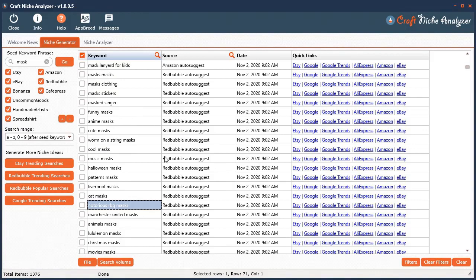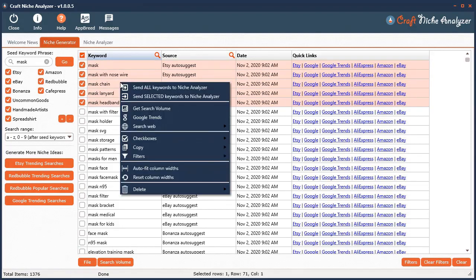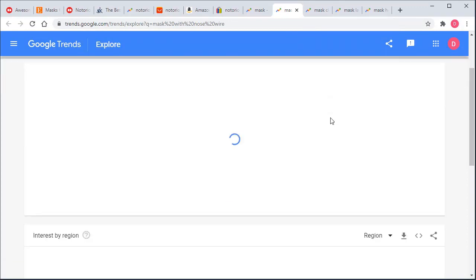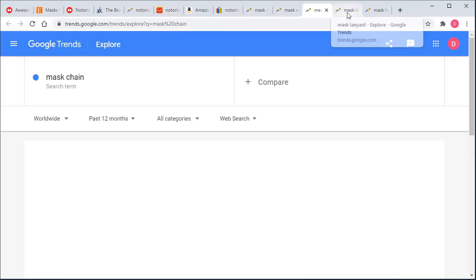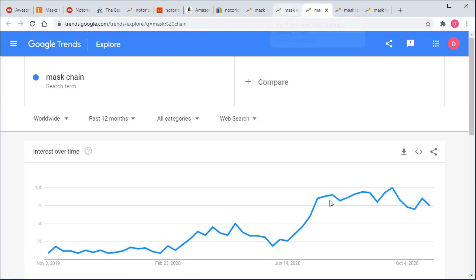Another thing you can do is, let's say you want to select a bunch of them, up to I believe 5, and you can right click and get Google Trends. Just click here and it'll open up all 5 of those at the same time in your default web browser. And you can quickly go through and see which ones are trending. Google's a little bit slow today. So this one seems to be the best. Mask chain.